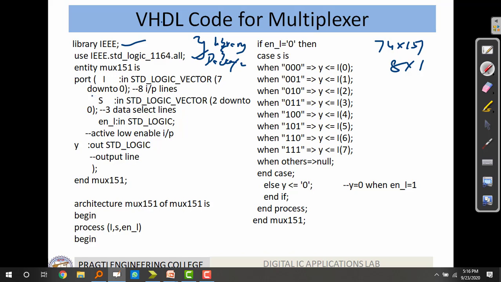std_logic_vector 7 down to 0. So we are having 8 input lines. Next, select lines S 2 down to 0, 3 data select lines we are having. Then enable low we are having. Enable low is std_logic. This is also an input. One enable input we are taking, and the output we are taking as y, out std_logic.